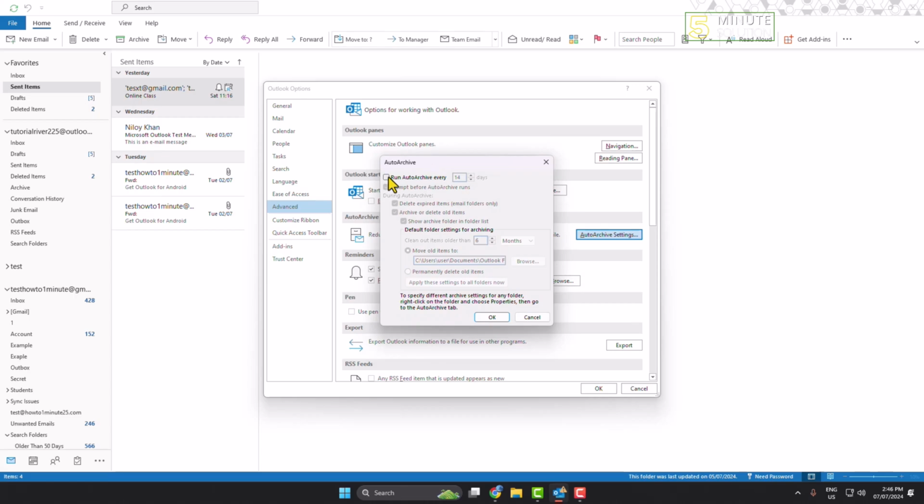Now, first of all, we have to check this box, auto run auto archive every, and here you can select a day from here. For example, I want to run this auto archiving process every 5 days. So I'm just adding 5 days. And now, prompt before auto archive runs. If you enable this option, then you will be notified when the auto archive process is about to start.